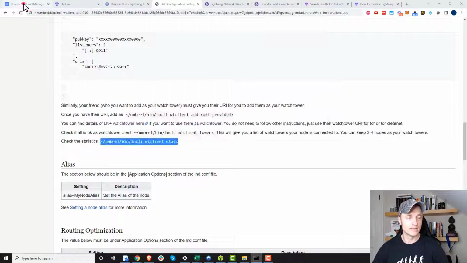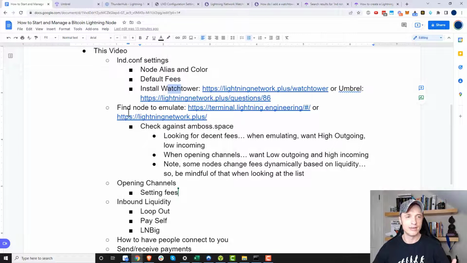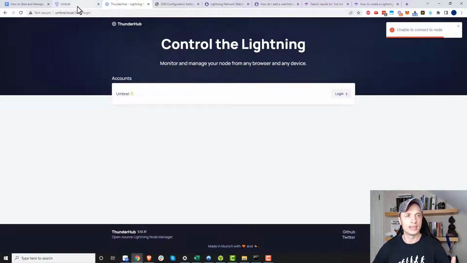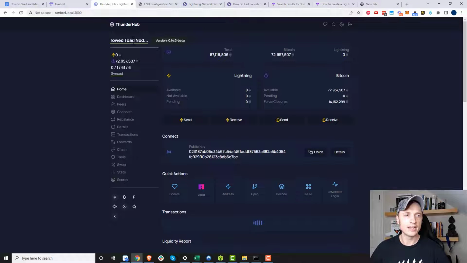But that pretty much covers it for our LND configuration settings. We did our alias and our color, our default fees. We installed Watchtower, and then we're going to get into finding a node to emulate now. But real quick, if you open up ThunderHub, so let me log into ThunderHub real quick, you should see your node alias as well as the color right underneath of it. So hopefully you see that in ThunderHub. That's another way to know you did things correctly.